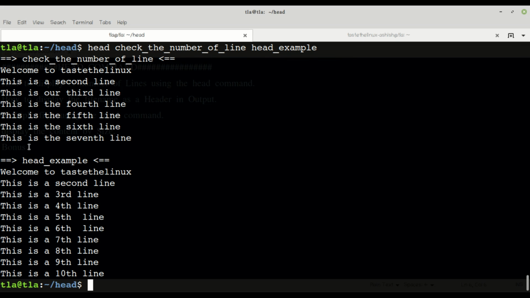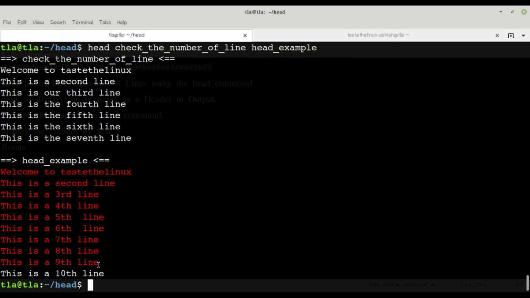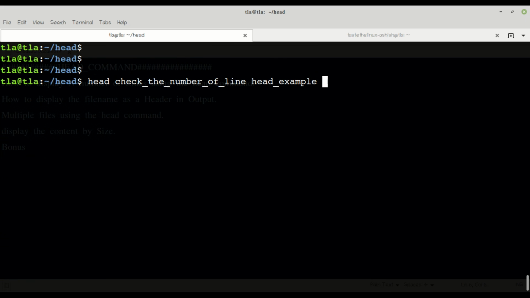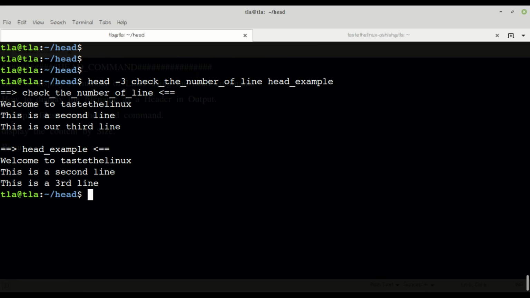Second, same, it's showing me the content of the head_example file. Now what if I have to print only 3 lines of both the files? I will use -3 and press enter. As you can see, it is showing me 3 lines of both the files.